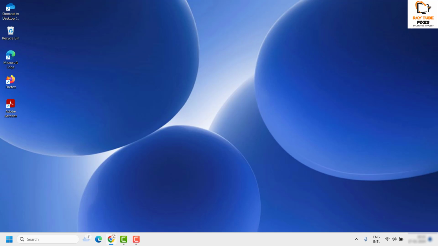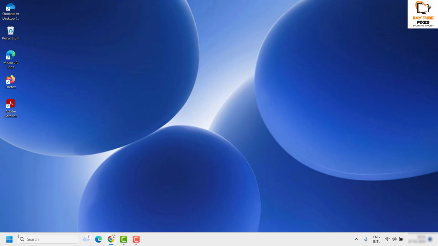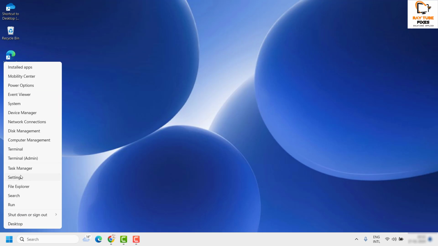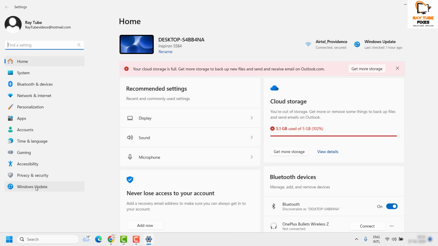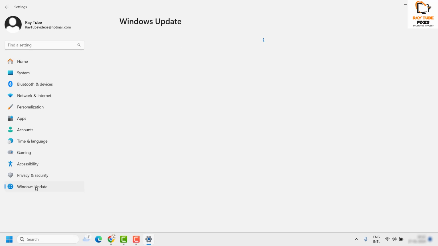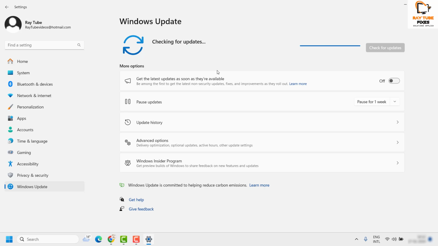As a next step, I would suggest you check for the latest Windows update. To do this, right click on the start button and then click on settings. Once you're on the settings page, click on Windows Update on the left hand side, the last option. Check for updates and see if there are any available updates on your computer.